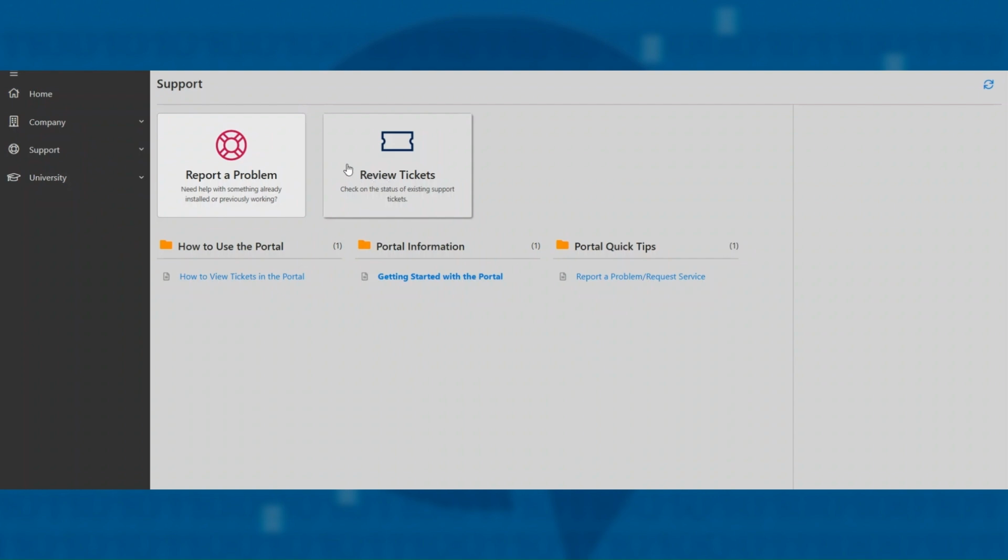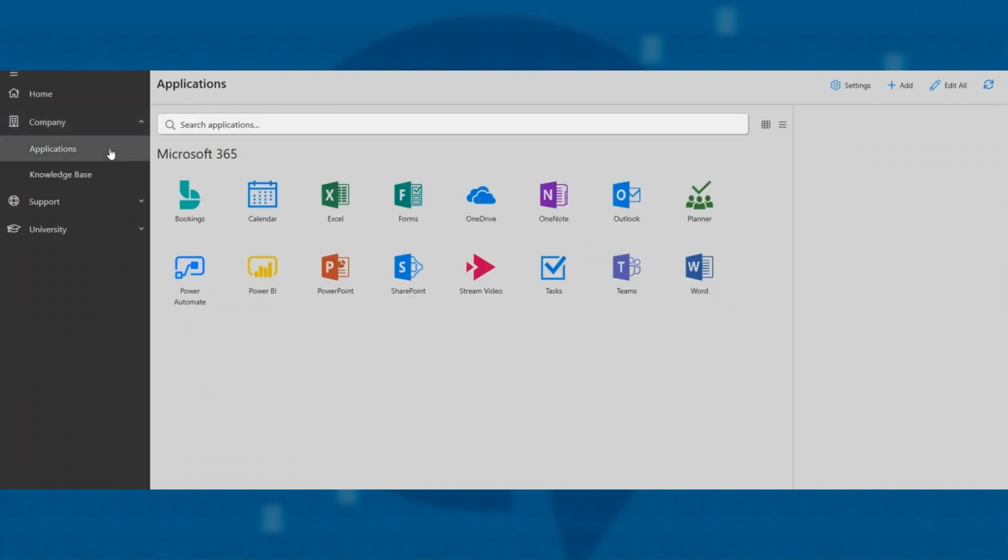Let's move on to the Applications page. The Applications page provides quick access to Microsoft 365 tools. Here you can find Microsoft 365 applications like Outlook, Teams, Excel, OneDrive, and more. The search bar can be used to quickly find any application. And just like the home screen, you'll find popular articles and tickets waiting for quick access.